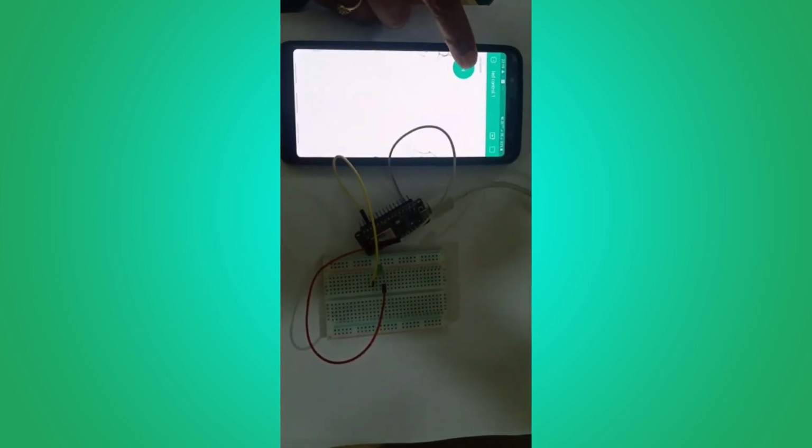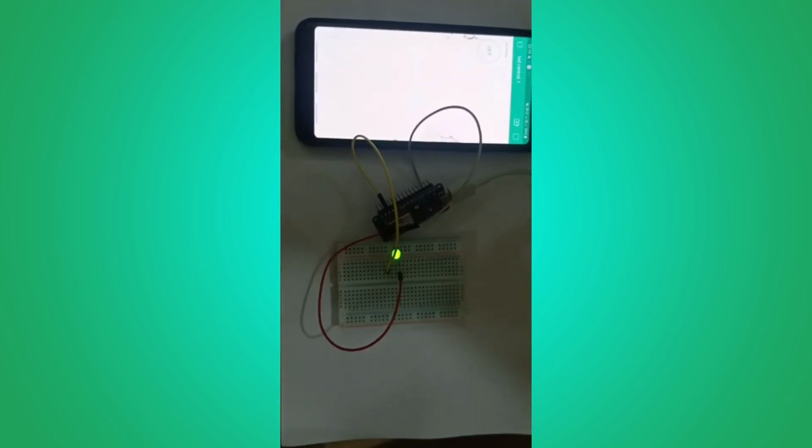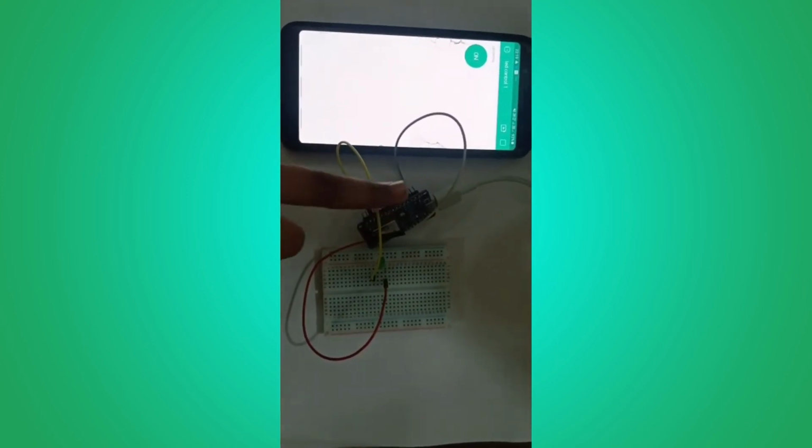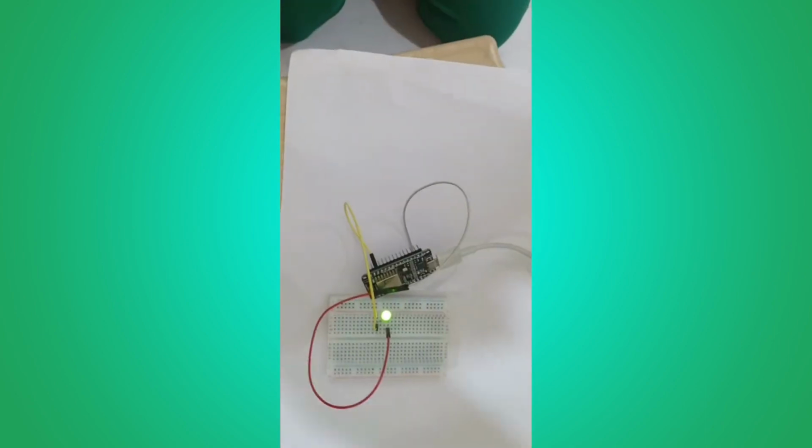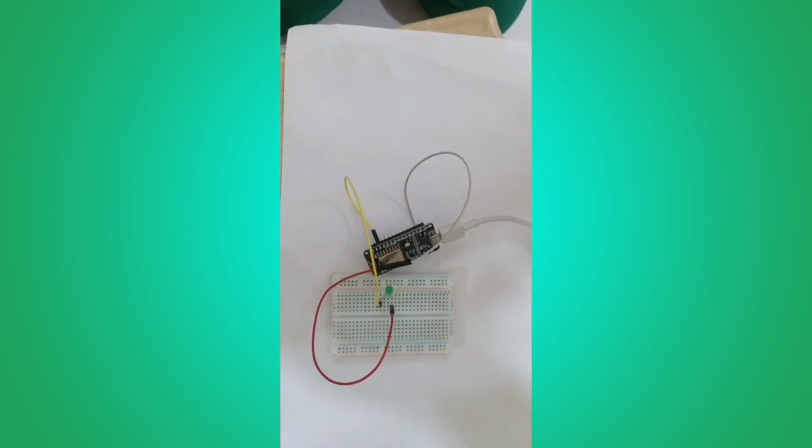Now you can see that our Blynk app is ready to control the LED. I will make the LED on by pressing this button and make the LED off by pressing this button. Here we have connected our LED to NodeMCU and we can control the LED from any place. So from here I am controlling the LED.